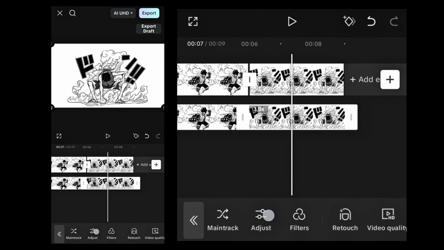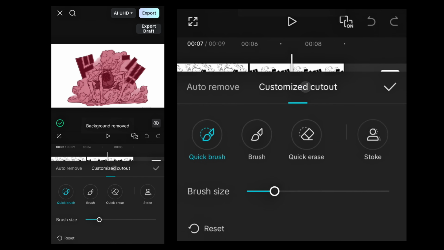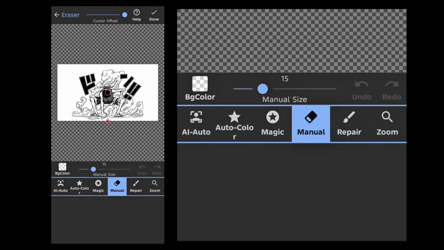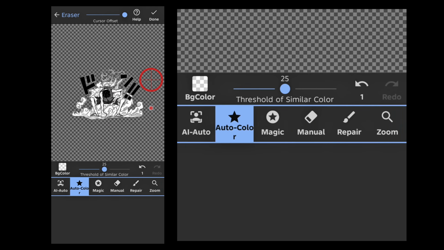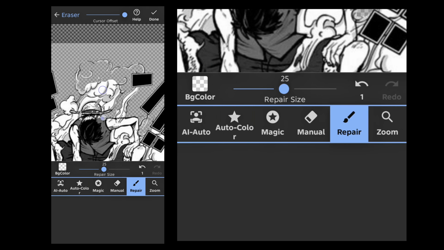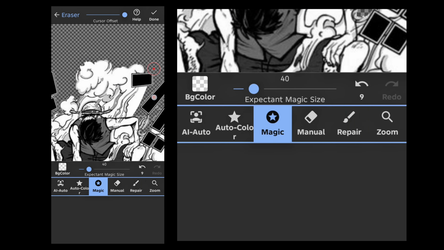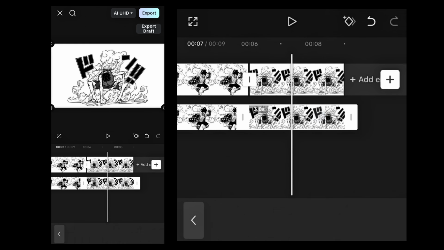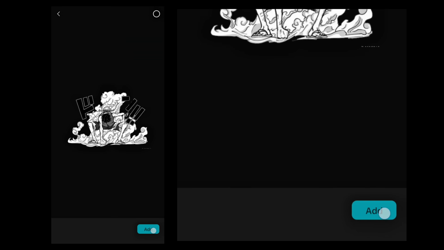If you're not satisfied with Capcut's background removal feature, you can use an app called Background Eraser. Open the app, select the image, remove the background easily. And save the image. Add it back into Capcut.